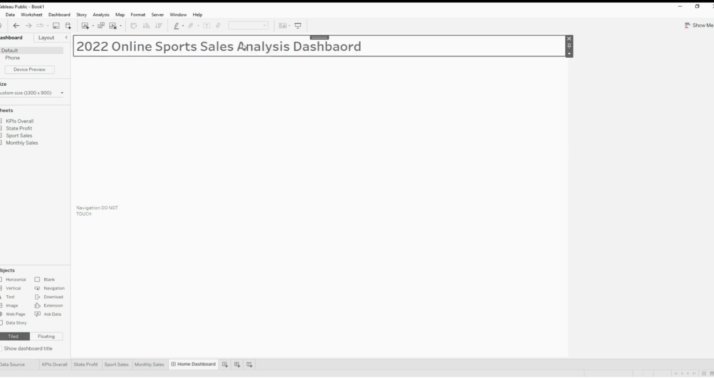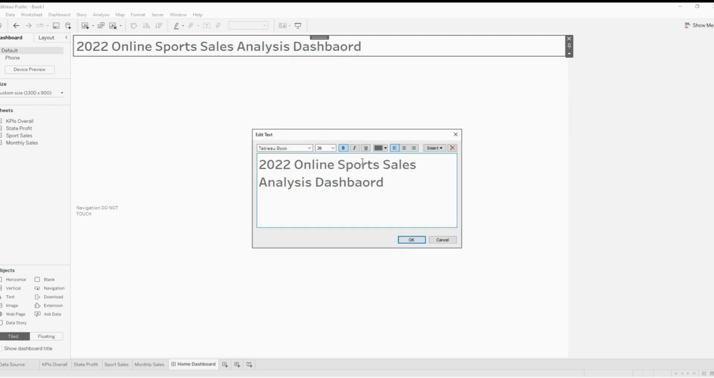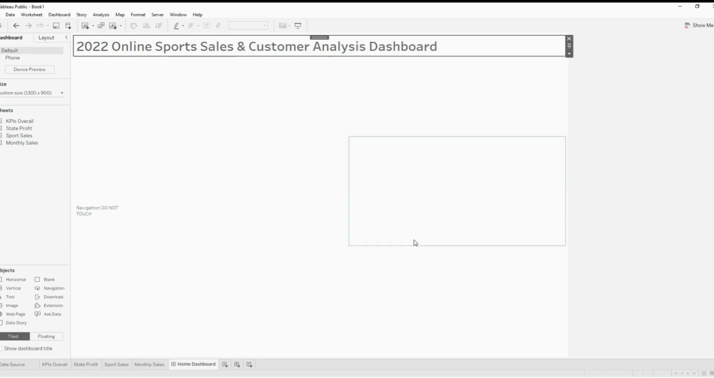Okay. Now I'm going to change this because this is going to be the home dashboard. And this is not only about sales, it's about sales and the customer ratings. So I'm going to go into here, sales. Let's go and customer. Let's call that. Yep. Oh, we got a little spelling mistake. There we go. Okay, it looks pretty good. So it's about the 2022 Online Sports Sales and Customer Analysis Dashboard.